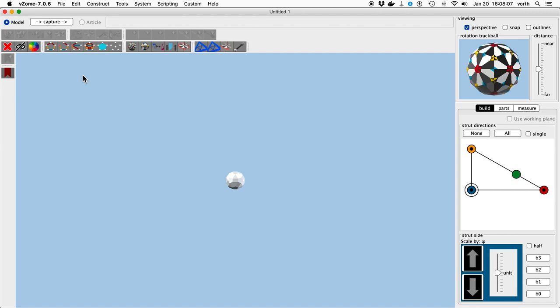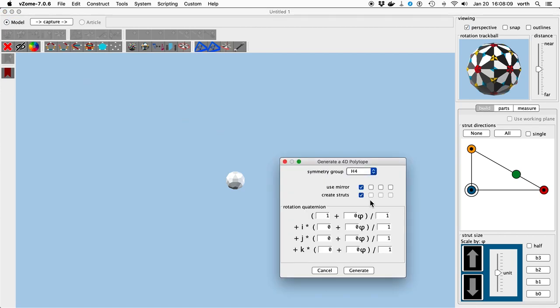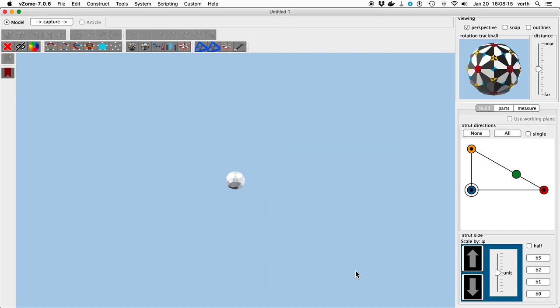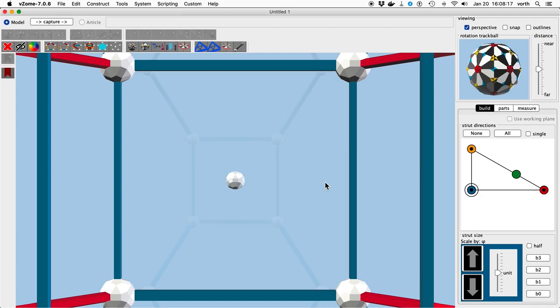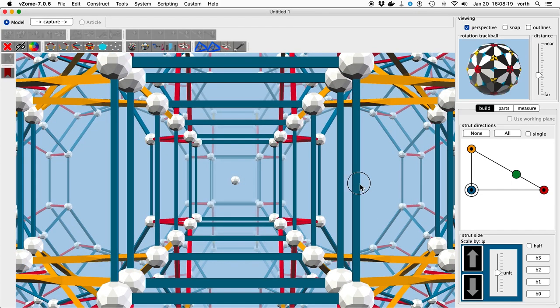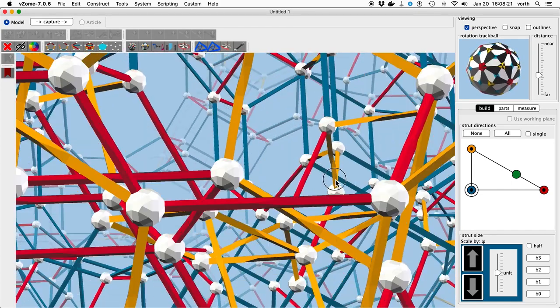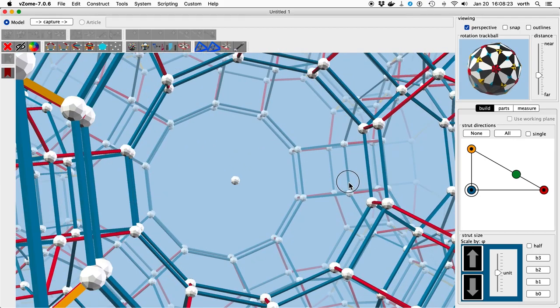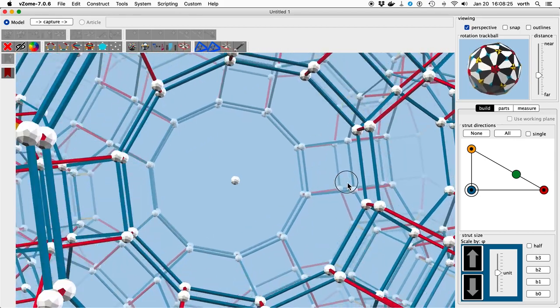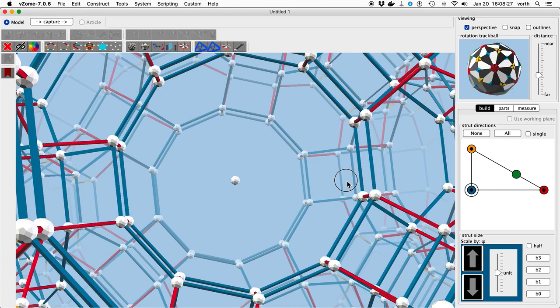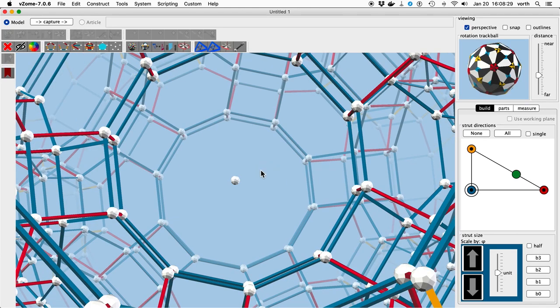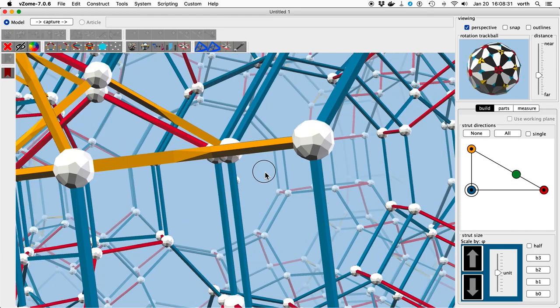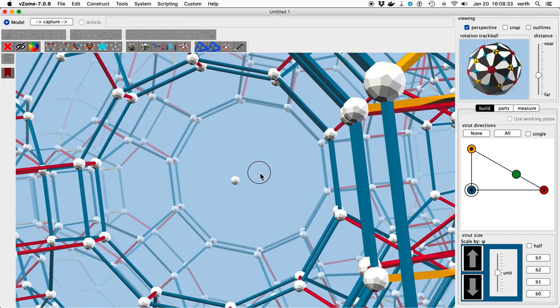So let me illustrate this to you. I'm going to create the largest possible H4 polytope, the omnitruncated 600 cell. And you can see that it rendered pretty quickly. Looks pretty good. It's rotating fairly smoothly. The chunkiness you see in the rotation here is actually the resolution we're putting on the mouse for rotating the trackball. So we're moving a large angle each time.